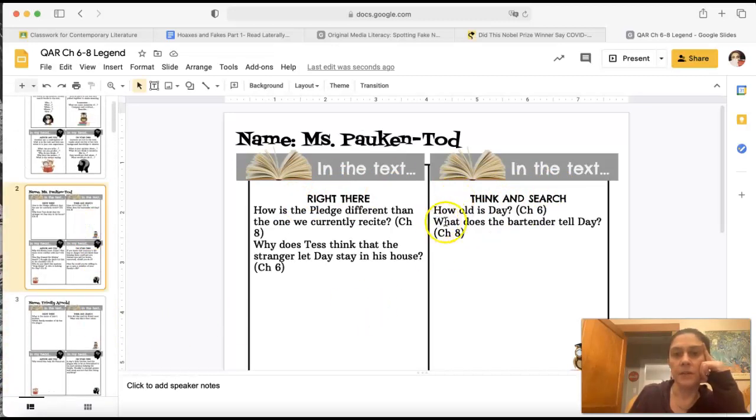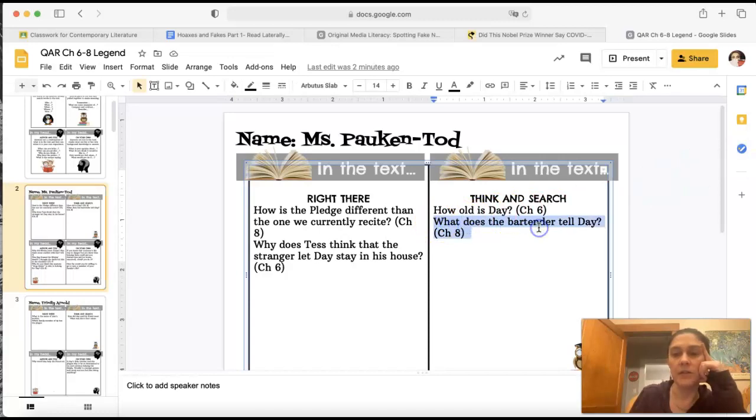So maybe I want to answer, what does the bartender tell Day? She tells him a lot of things because they talk for an entire chapter. So that would involve summarizing what she said. Okay, so this is the one I want to answer. So in the comment box, I'm going to type, what does the bartender tell Day? And type my answer.